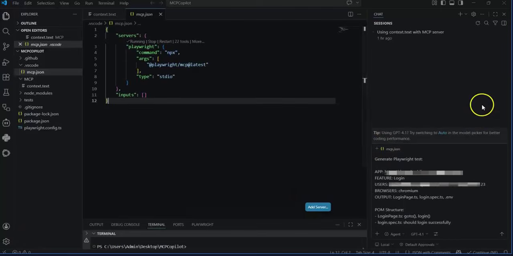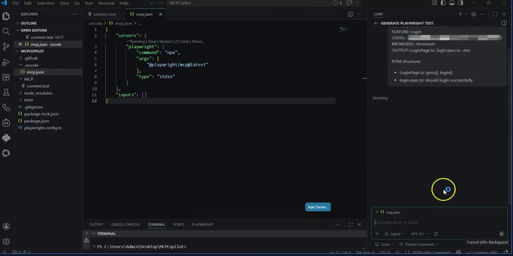Now I'm just going to type a simple prompt. I am giving the app URL and a feature, and also the username and password. I mentioned that the browser is Chromium, and I want the structure with a login page and login.spec.ts. So it needs to create a login test with username and password and verify whether login is successful or not. I'm just hitting enter. We can see how it works.